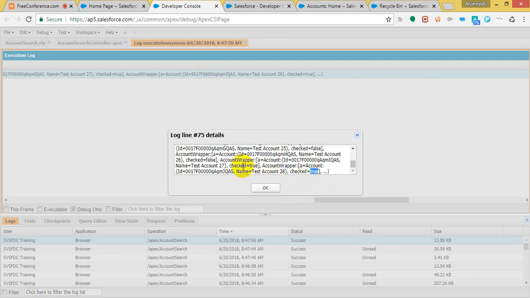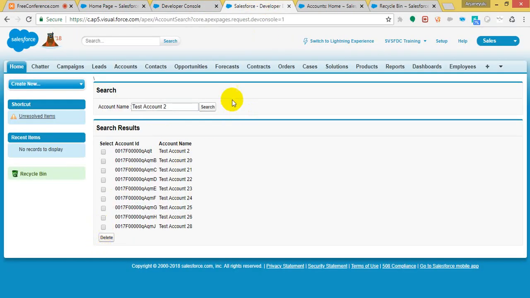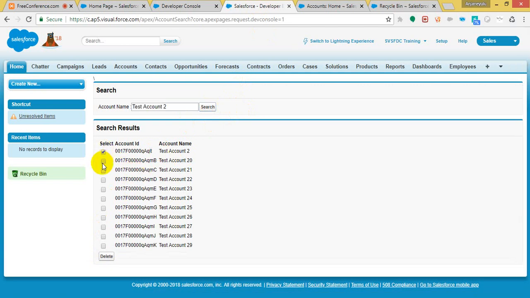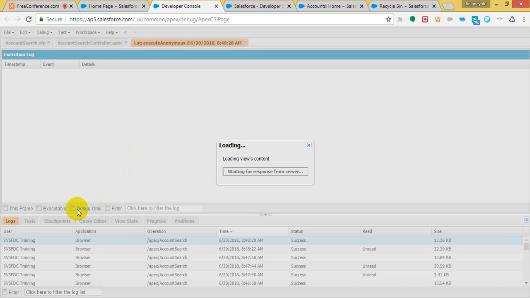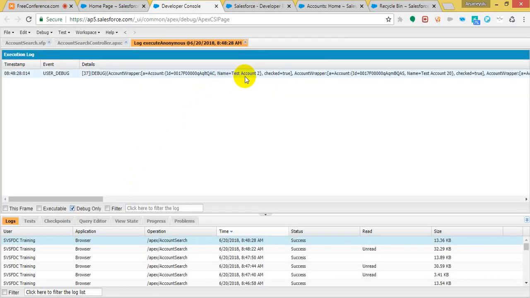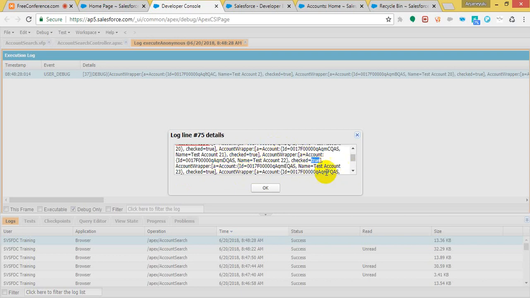28 checked equals true, 27 checked equals true, right? Then 29, 30 is also true. Let's use the first sum. First 2, 4, 8. Okay, first one true, second one true, third one also true, fourth one true, then fifth one true. So all are true, remaining is false.